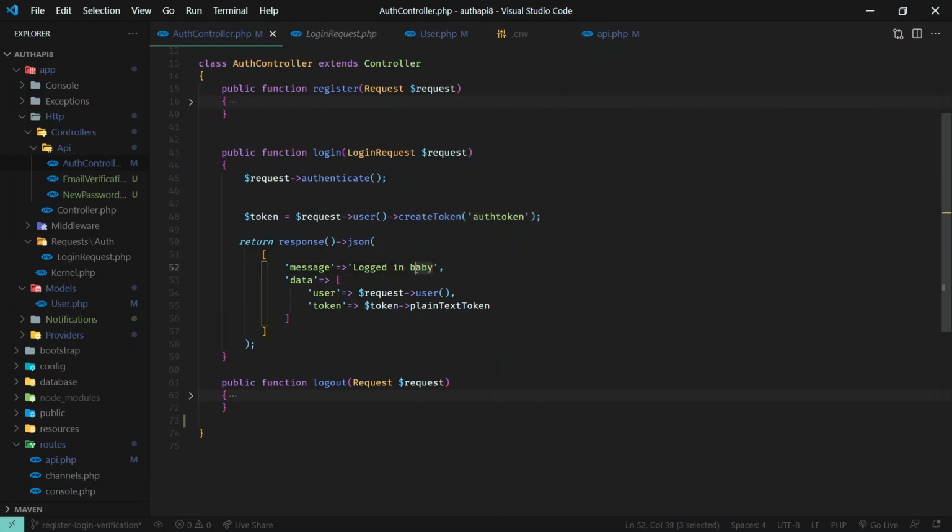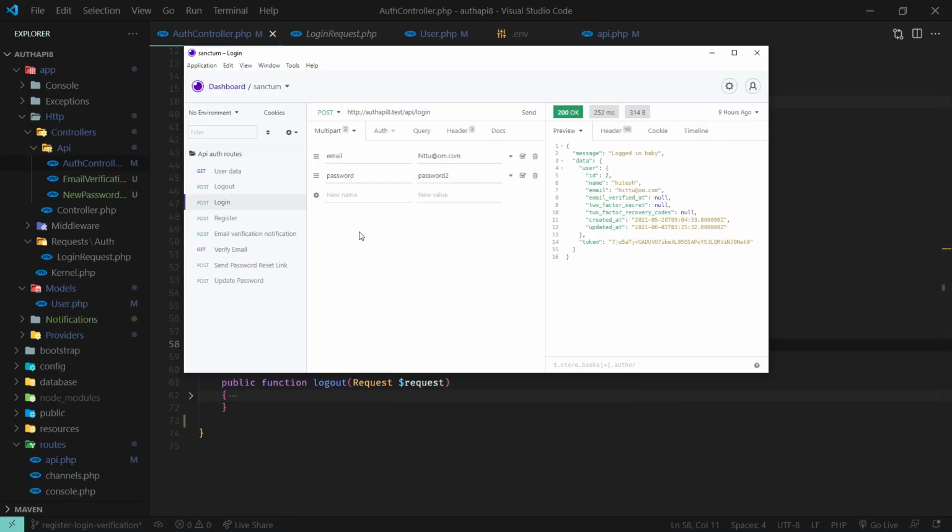You can give some more meaningful message here. I'm just testing that out, and you will pass the data, request user, the authenticated user, the logged in user, and then the token. All right, this created token. That's it. Let's go ahead and test that out in Insomnia. Just create another one. You can duplicate this. So send the request to login.